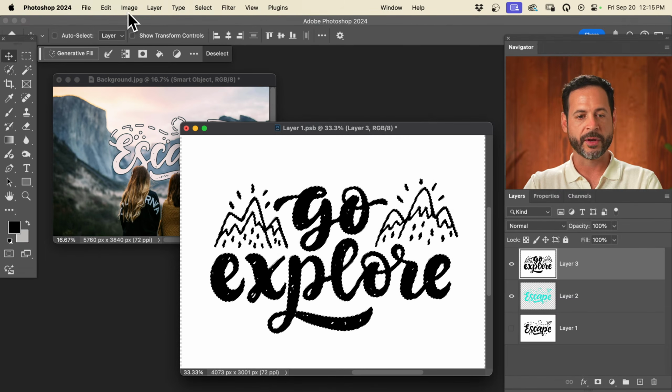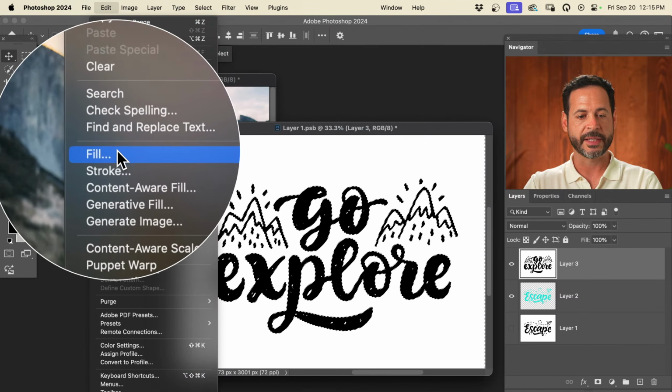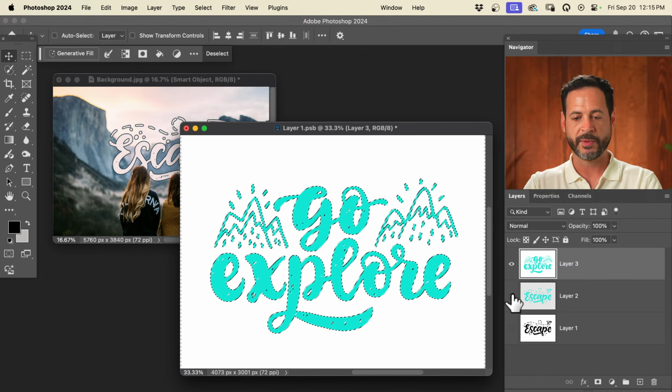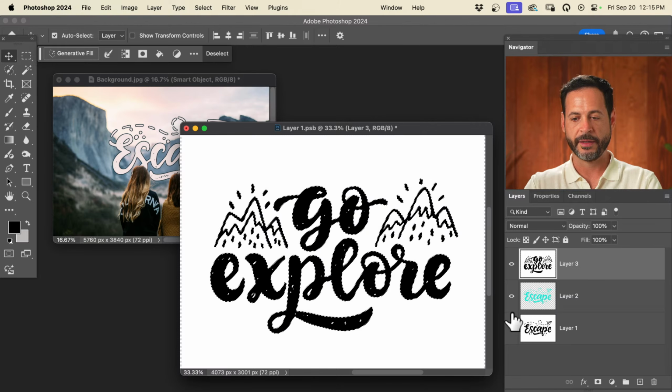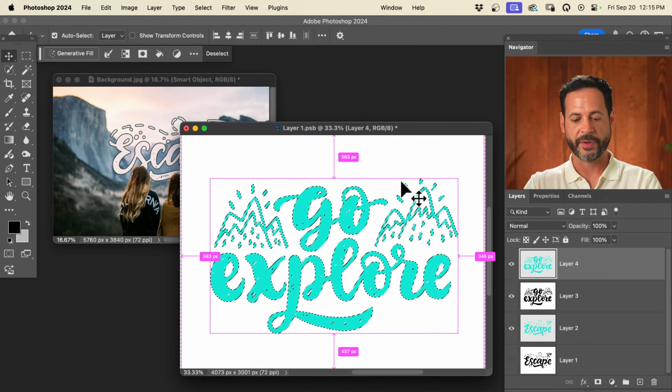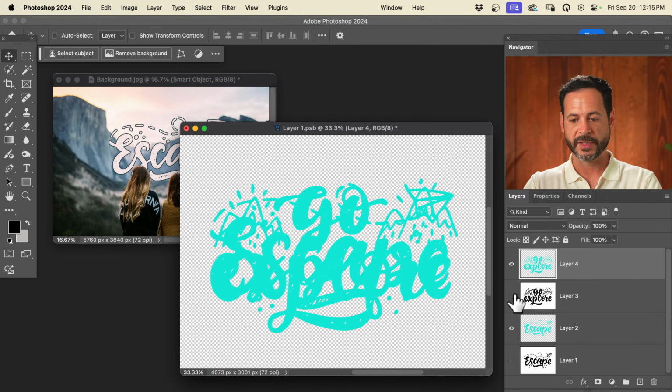And now we're going to go to Edit, and we're going to go down to Fill, and we're just going to choose to fill with this same color, just like we did before. All right, fantastic. There we go. And I want to do that on a new layer. So Edit, and then down to Fill, and we're just going to fill with that color on a new layer so I can make this invisible.